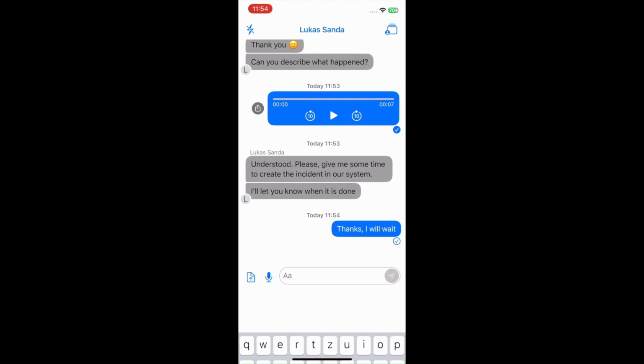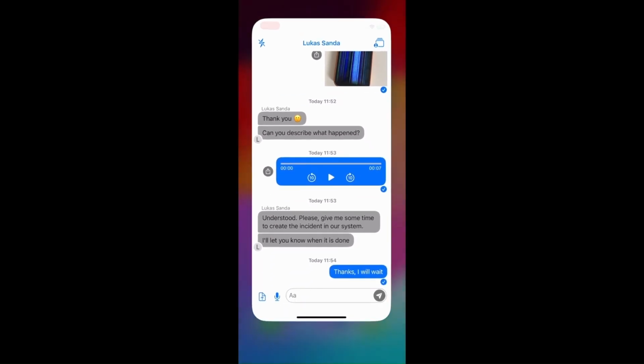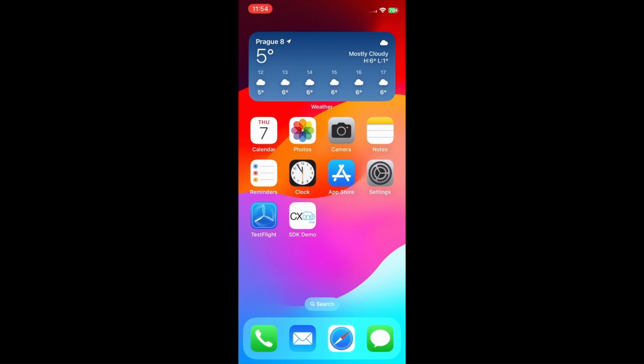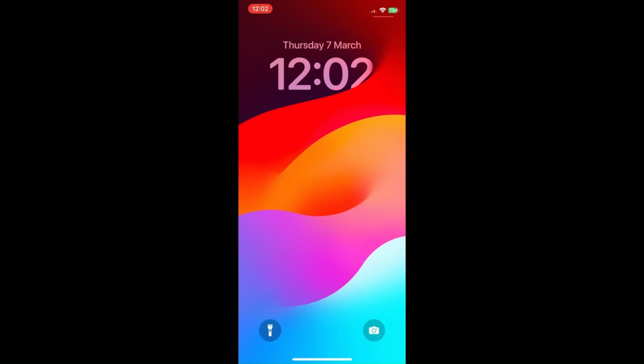At this point, the agent needs time to generate an incident report. The user leaves the application and locks their phone. After some time, the agent replies again in their previous chat. The user is immediately informed about this by a push notification, through which he can easily get back into the conversation.